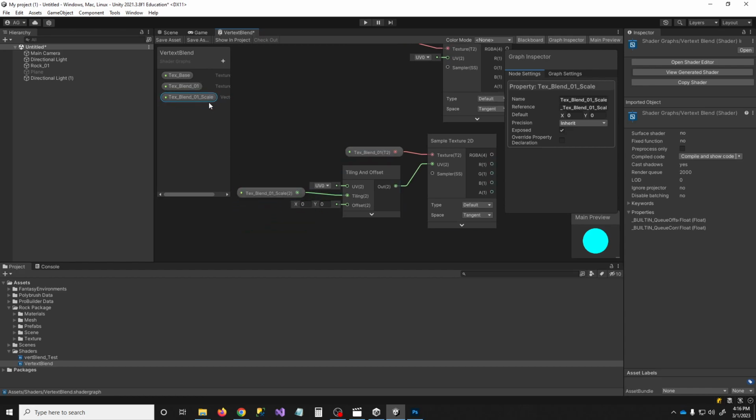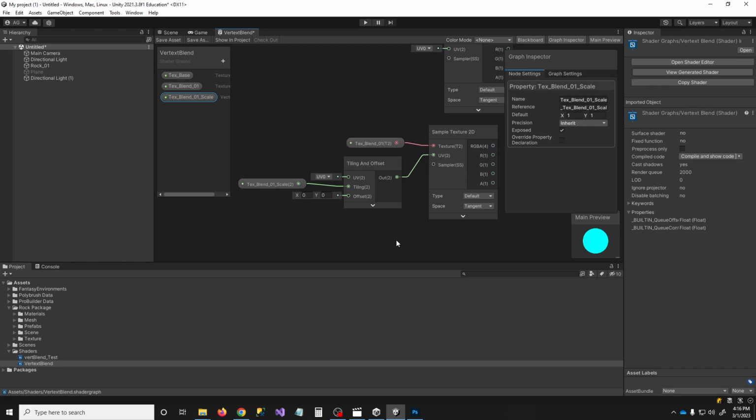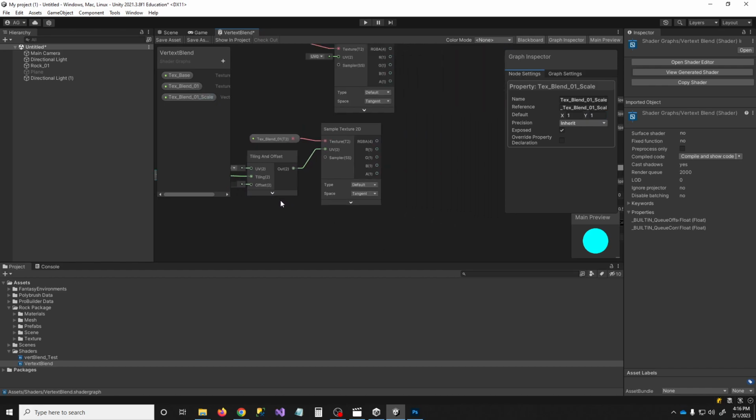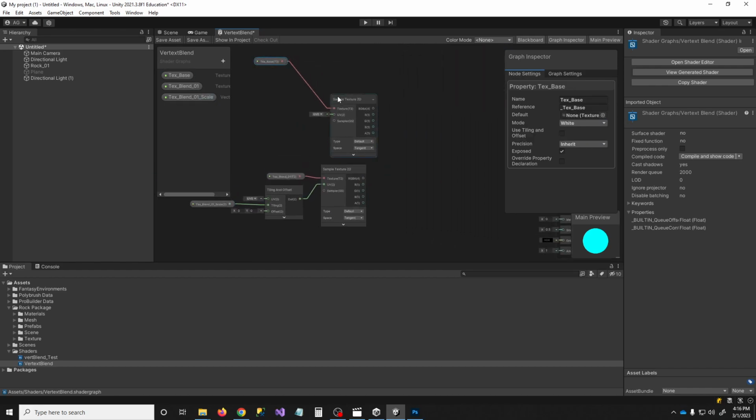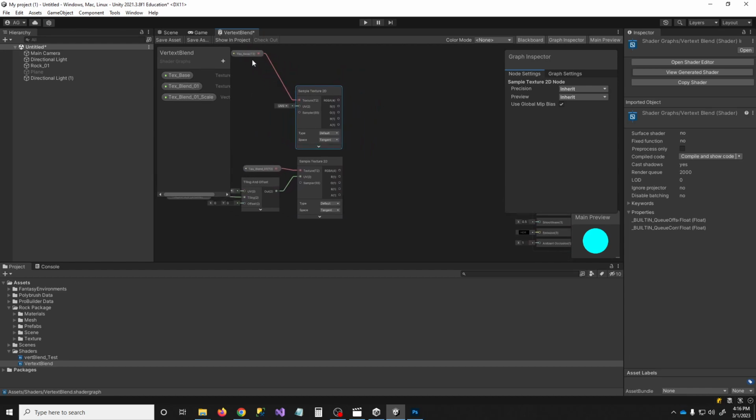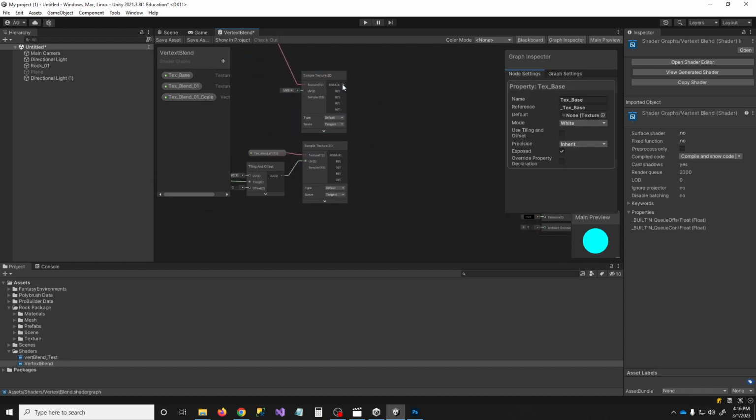And when you have this selected here, in your node settings, make sure you set the default to 1 and 1 so your texture is actually visible and it's not just a stretched monstrosity. So let's do a little test for now to see if this worked okay. We're going to quickly blend these two together.